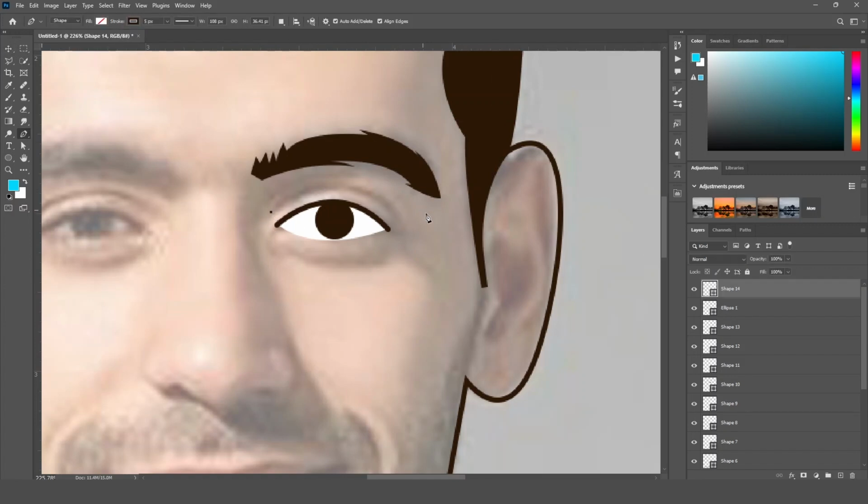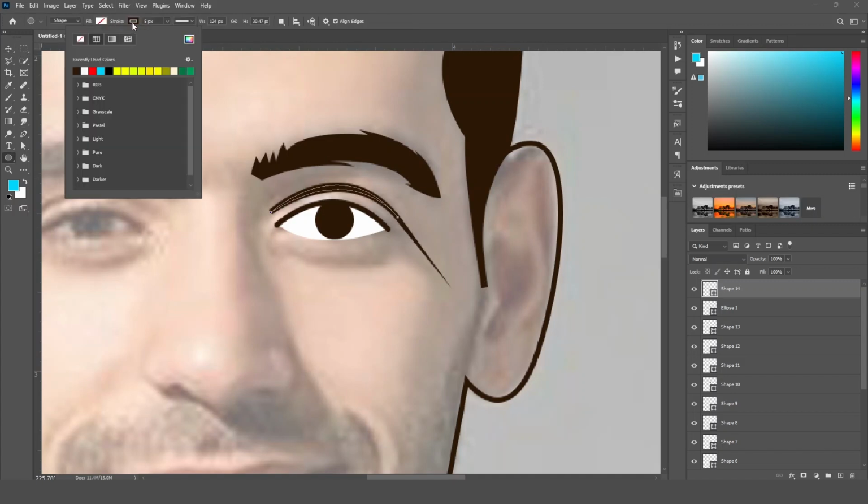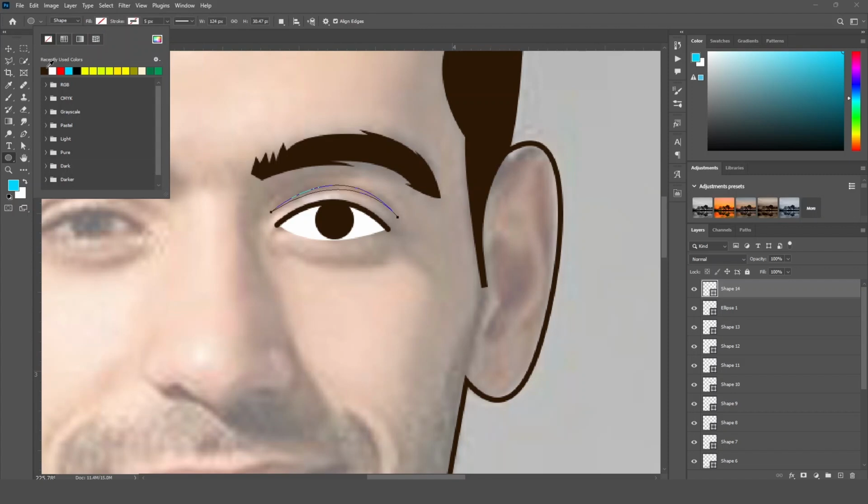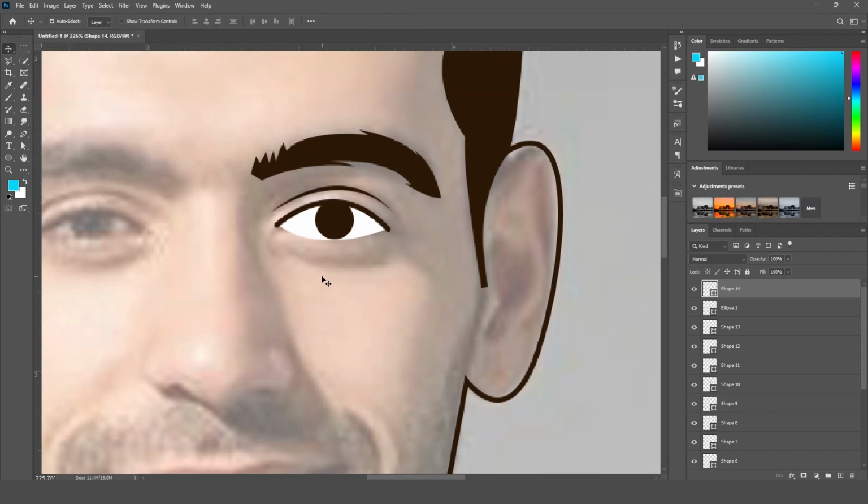Now use the pen tool again and make a darker line for this one. I click here and click here, make a stroke like this and again make a stroke like this. After completion of this, first of all change the properties. Stroke value is none, fill value is 100%. It's okay.